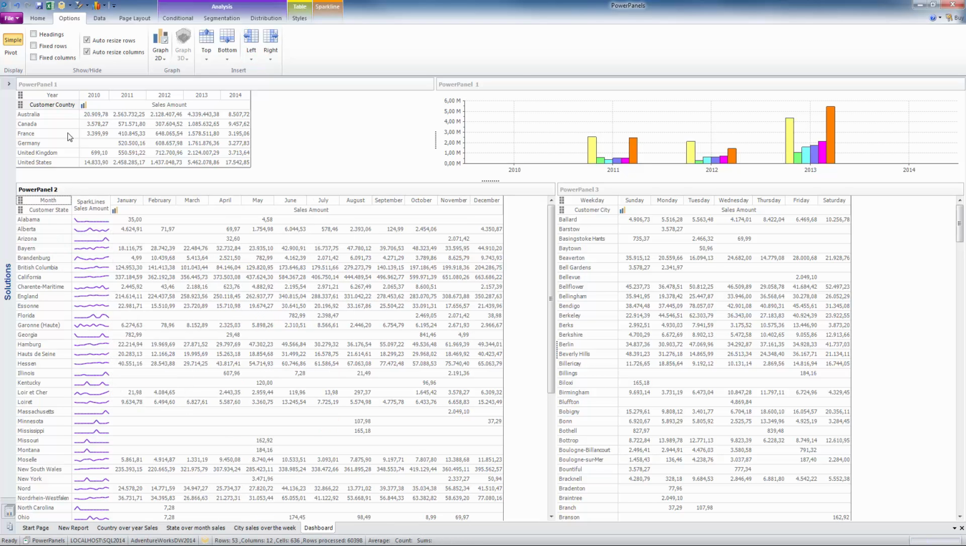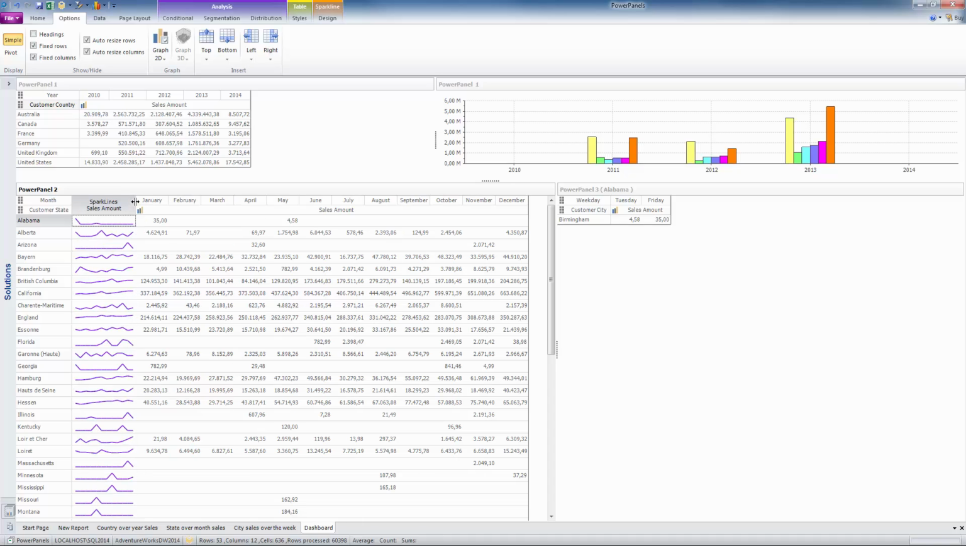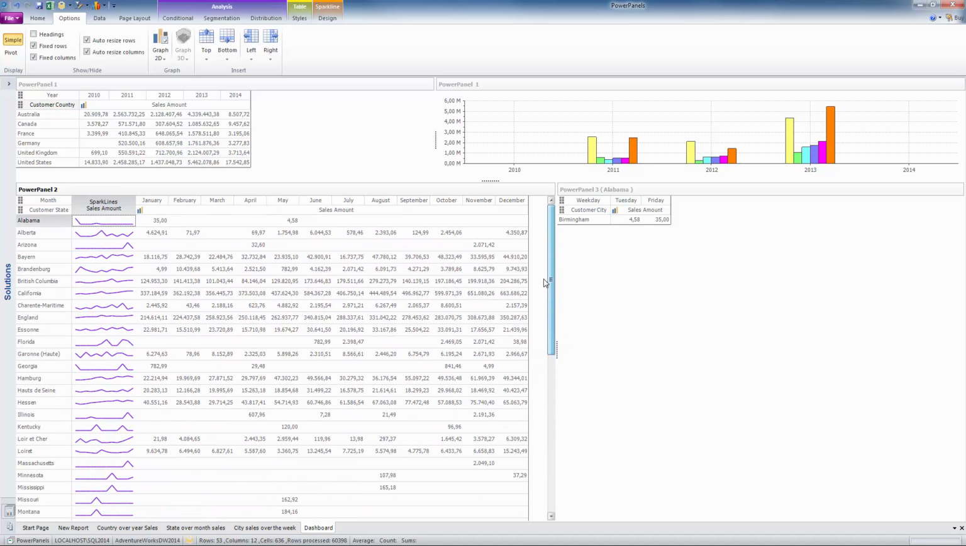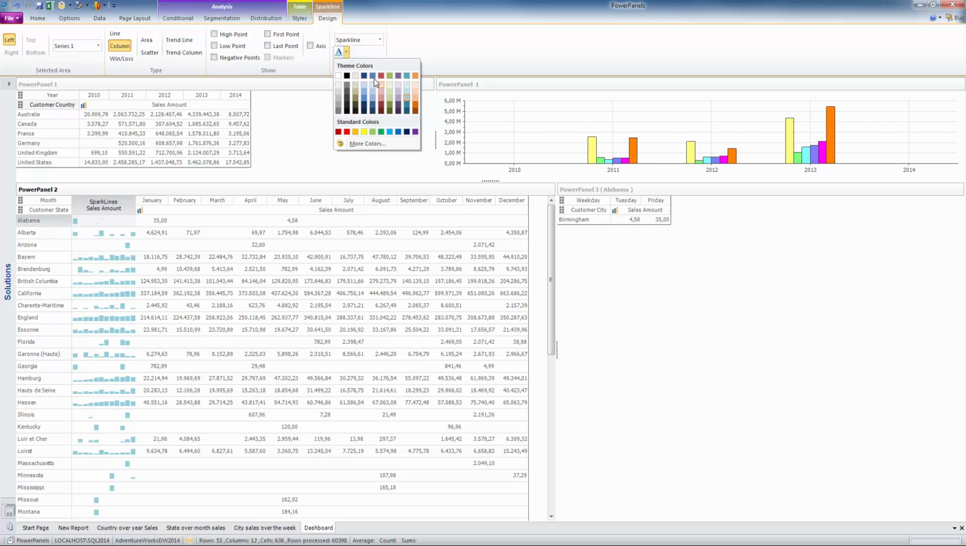So we can see for each line, for each piece of information, how they are going, how the data is flowing over the 12 months. And then for the spark lines, we can also change the type of graph inside the spark line. You can use column. Also, we can change the colors as we wish.